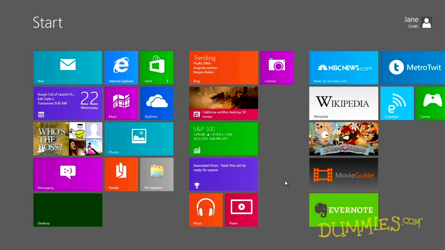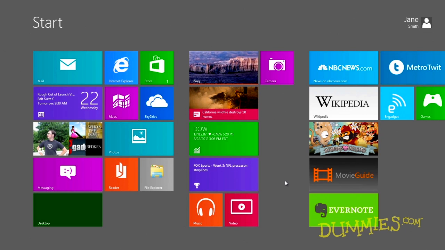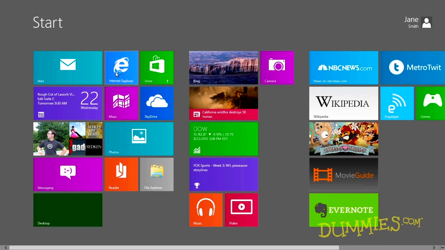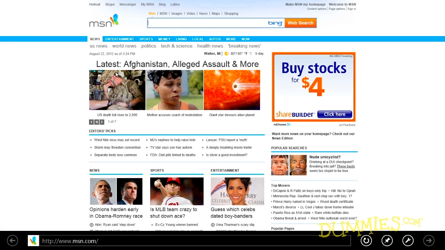Windows 8 comes with two web browsers, and each bears the name Internet Explorer. One lives and works on Windows 8's start screen, and the other calls the desktop home. Although they look completely different, the start screen's browser is really just a stripped-down version of the desktop's browser.